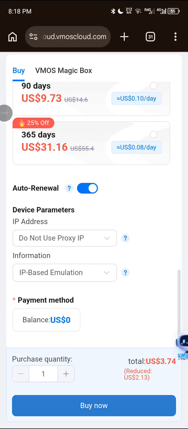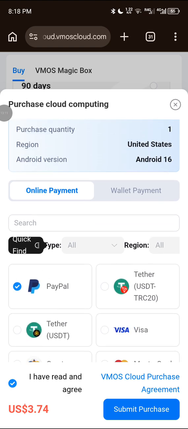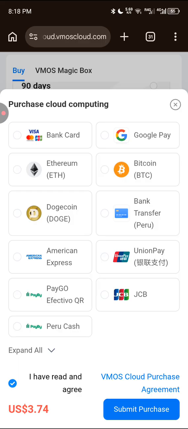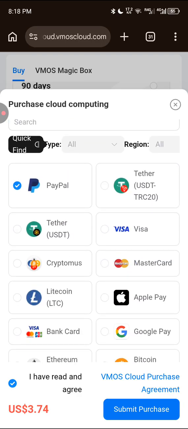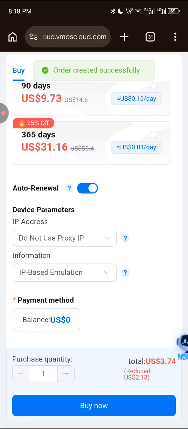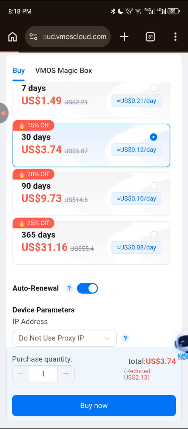So I'll click on buy now, and when you click on buy now, you see different options, but the easiest one, and the one that I use, is this Visa. All right, so submit purchase. You are just going to be as quick as possible. All right, order created successfully. Let's just be patient and see.